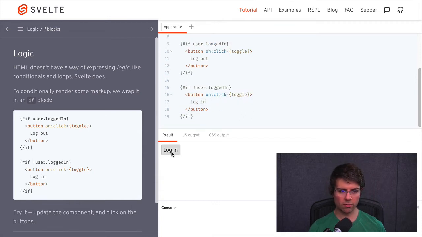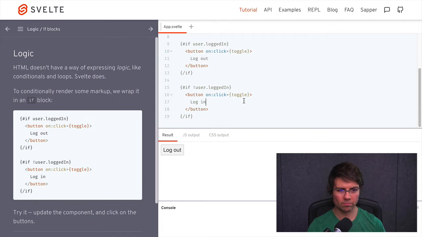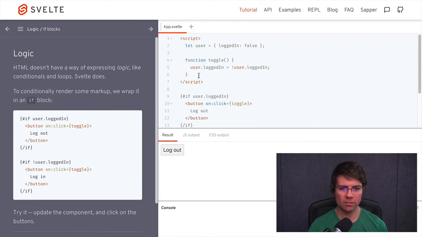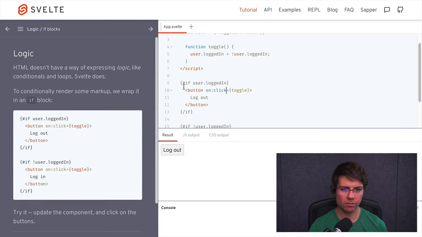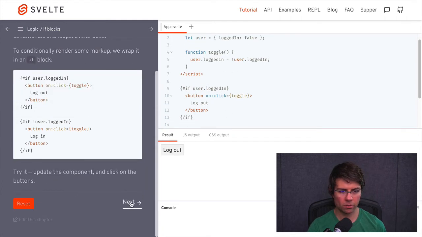Okay, so we've got login. We click login. It toggles it, and now we have logout. Cool. So that's pretty simple. Wrap stuff in ifs. And this is also all reactive. So if user changes, you can see that it's re-rendering because user is changing and loggedIn is changing. All right.